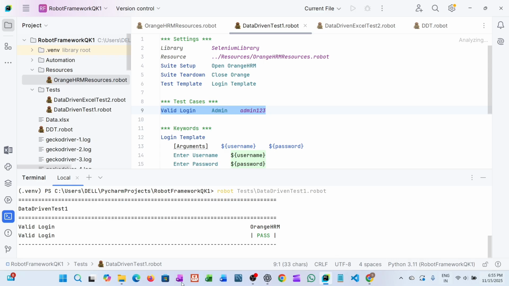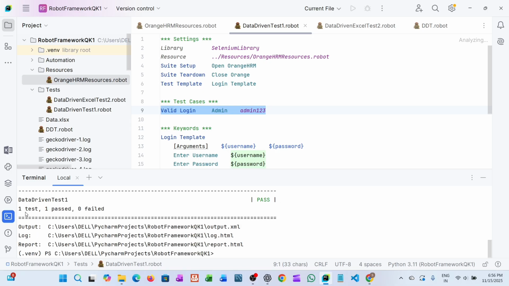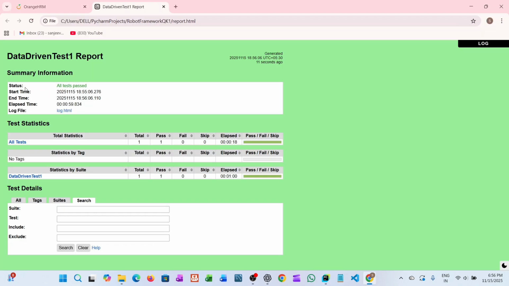We can see here data driven test, or here valid login. Our title of the page is OrangeHRM, valid login has passed. So one test, one passed. We can see the output, logs and report as well. We can click on this report to see how many keywords or how the keywords are getting executed. So you can see here status, all tests are passed, start time, end time, elapsed time, here the log time, here test statistics also are there.